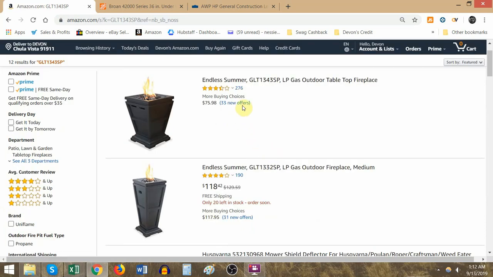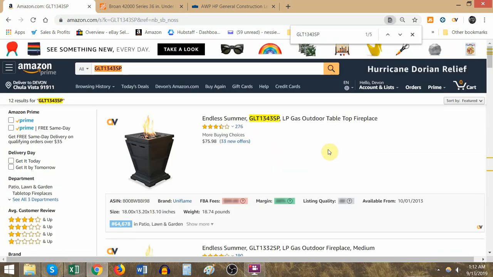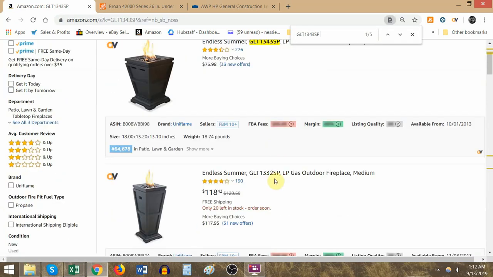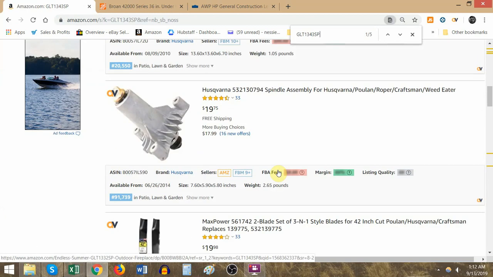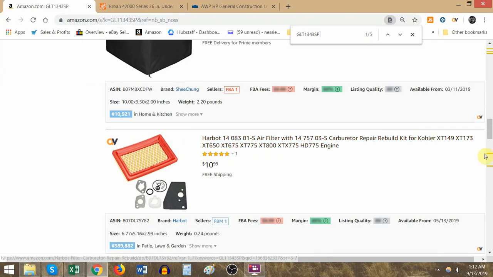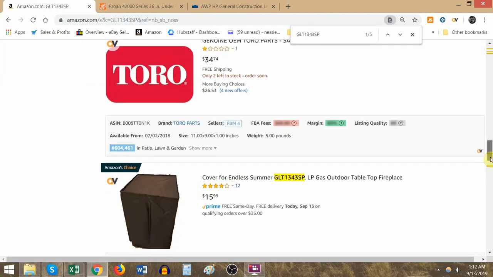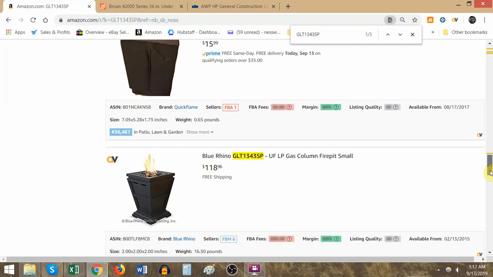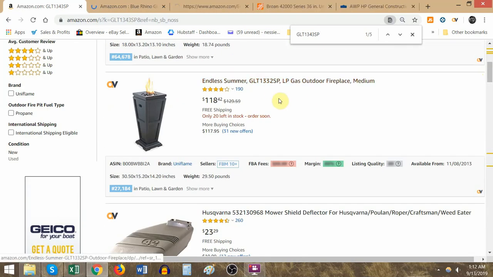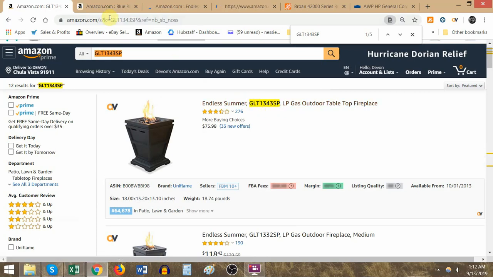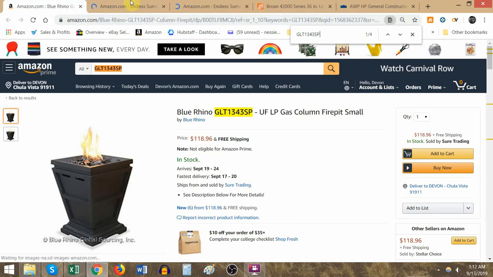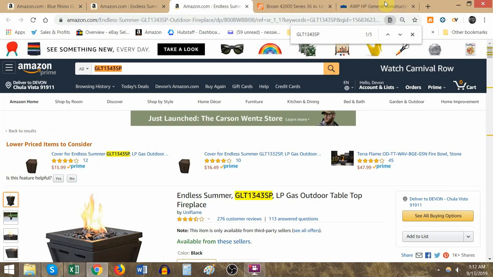Looks like this one is actually drop shipped as well. Control F. We see that there's one, there's two, there's at least two. If we look over here, that's a cover for it. Wow, and that's another one. Endless Summer, Endless Summer. So let's see what's so different about these. I'm hitting Control F to see if it's the same model number.